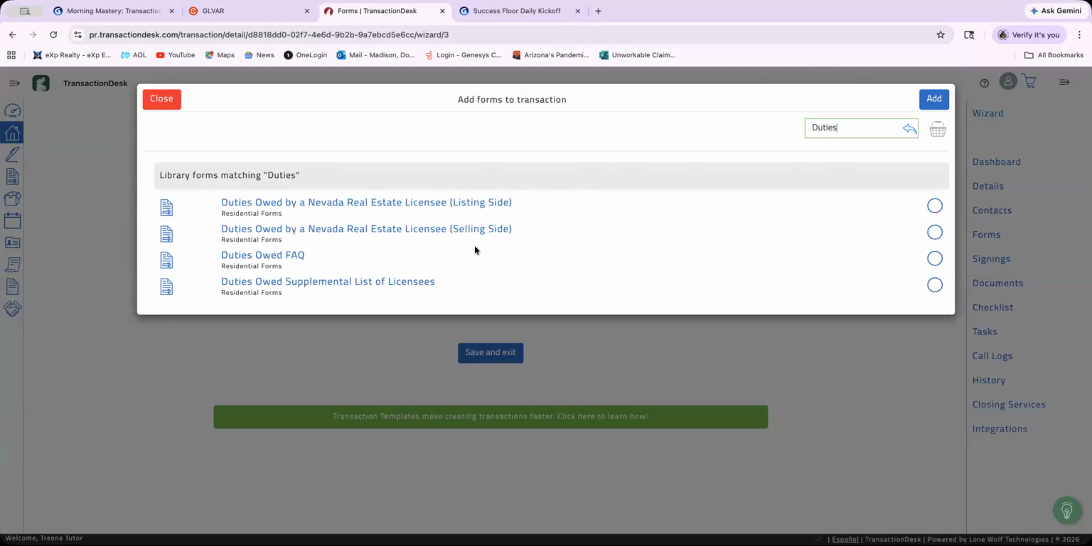Now, we're doing the selling side. Again, this is quite confusing because it sounds like you're on the selling side, so it must be the listing agent. But the listing side is here. The selling side is here for the buyer. And I know that sounds really confusing. It confused me for like the longest time. So you're going to select the form that you want here. And now up here, you will see that actually it's added that form to your basket.